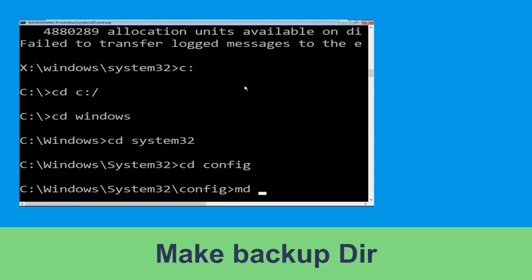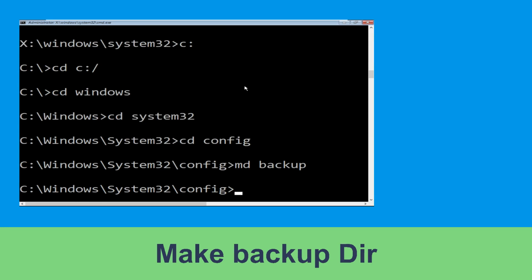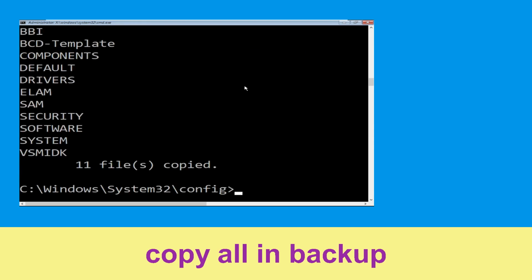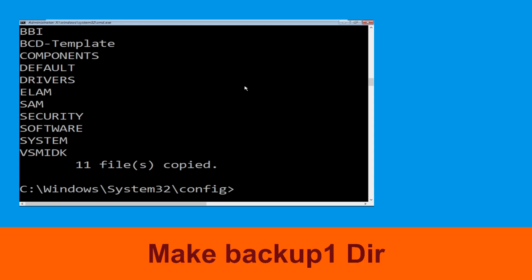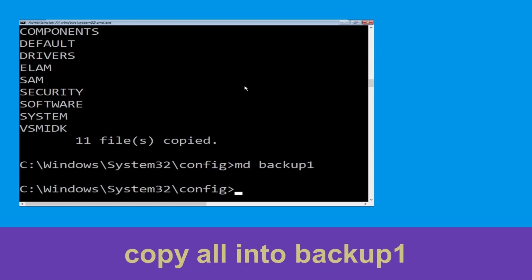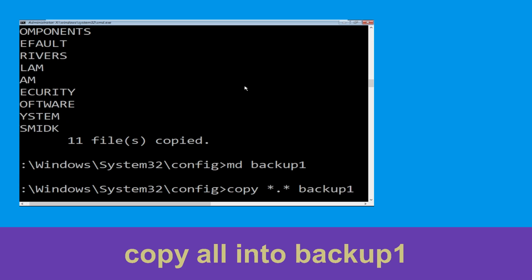Now execute this command. Type md backup and simply hit enter. Now type copy * backup and simply hit enter to execute the command. Now type md backup1 and simply hit enter. Now type copy * backup1 and hit enter.